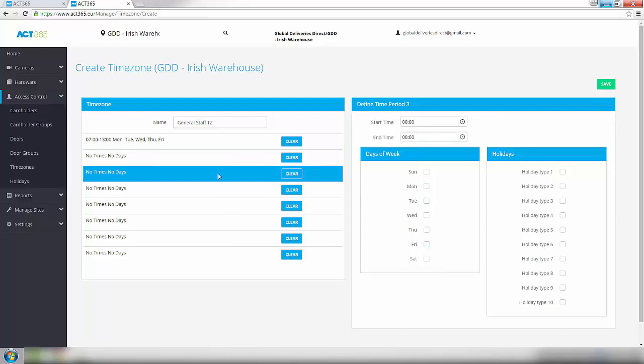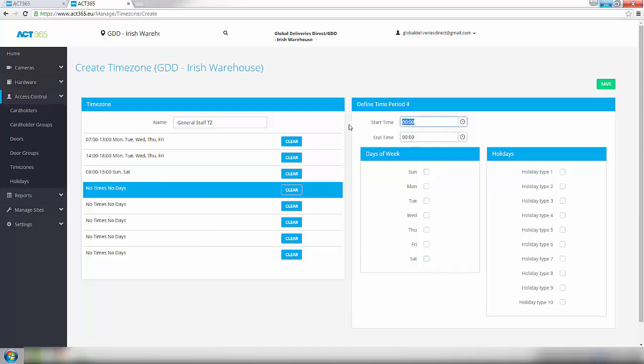Now on Saturdays and Sundays, anybody part of this group will be permitted access between 0800 hours and 1300 hours, and that's Saturdays and Sundays. Once more, they have an hour break, they're not permitted access, but thereafter the break they're allowed in from 1400 hours to 1700 hours. And that's how simple it is to create a time zone. So then we just hit save over on the right hand side.